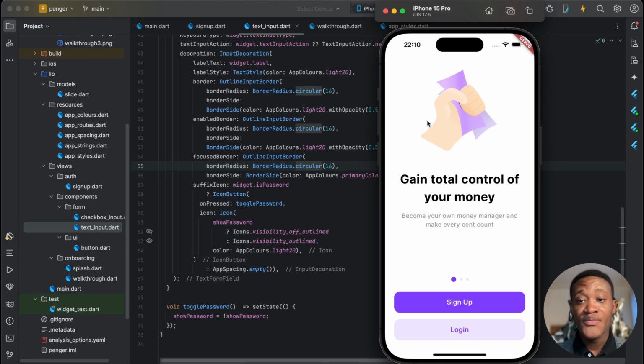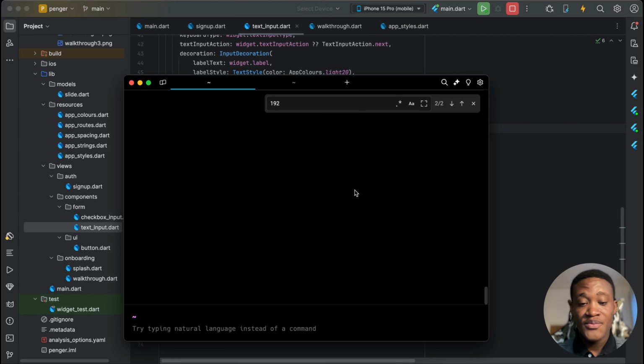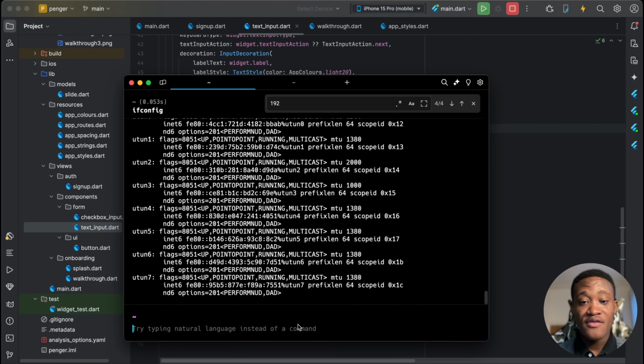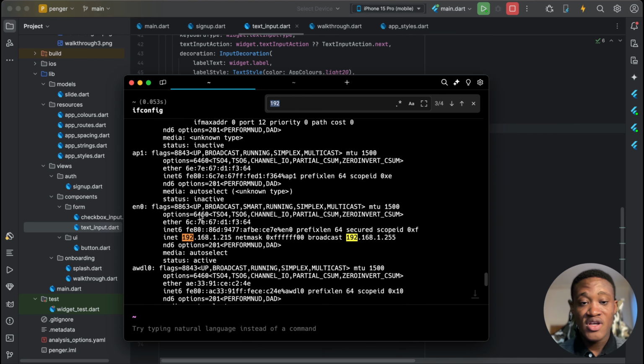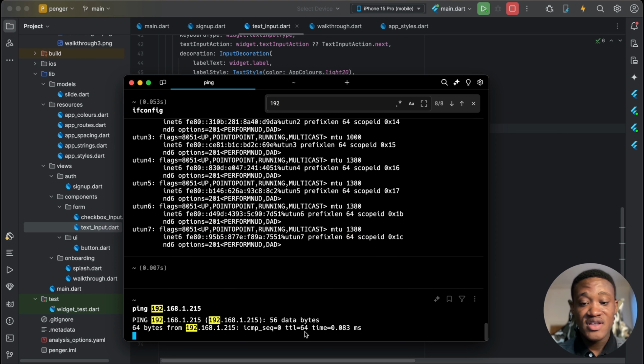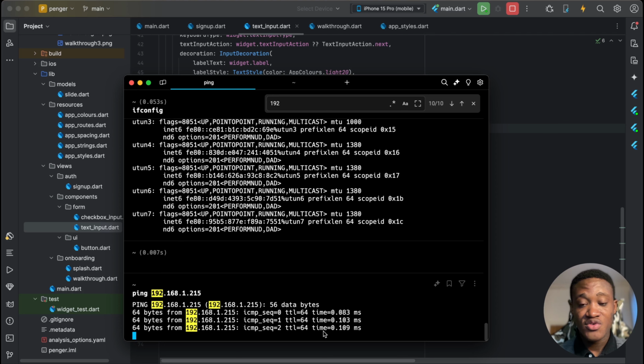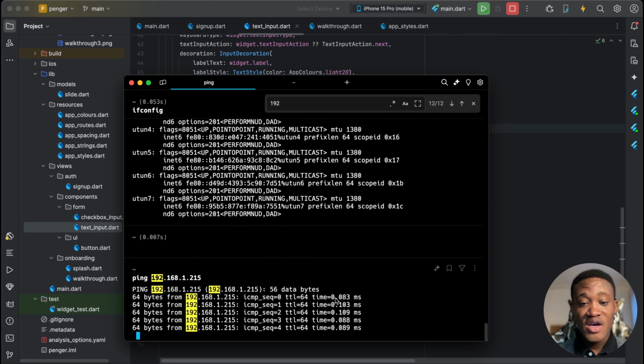Now, because the device is on the same network as our computer, we can just head over to our terminal here. If you're on Windows, you type ipconfig. If you're on Mac or Linux, you just type ifconfig, and then you look for the adapter that you're connected to. So I'm connected to my Wi-Fi, and this is my IP address, right? So I can test it by pinging that IP address, and then it should give me this response. Okay, so now we have this IP address.